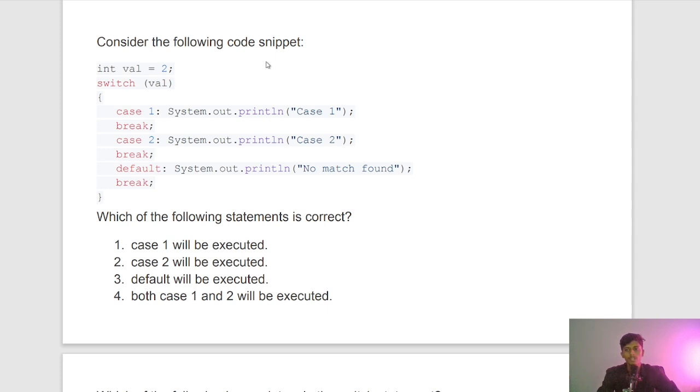Next, consider the following code snippet. So we'll see this. Which of the following statements is correct? Again, we have to analyze the code and we have to tell which of the statements is correct. So we'll see the code snippet now. Int val is equal to 2, switch val, and here we have the case. So val is 2, which means case 2 will be executed.